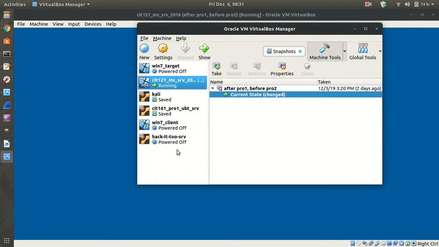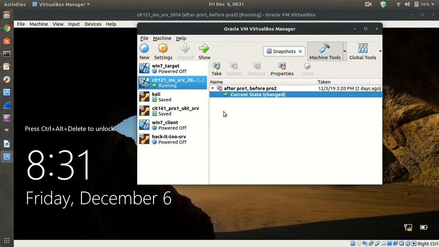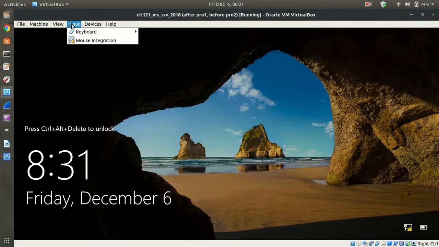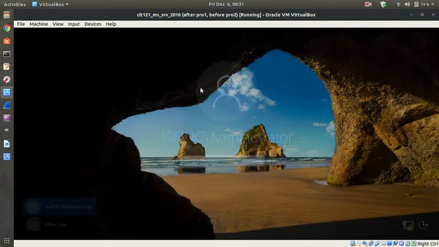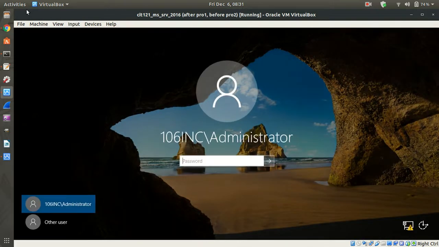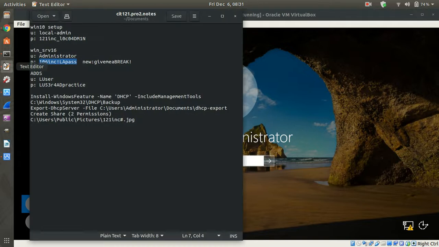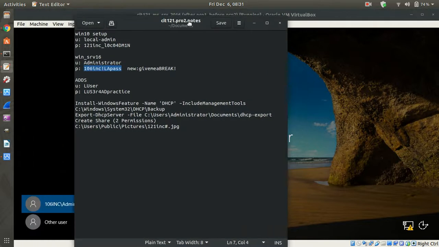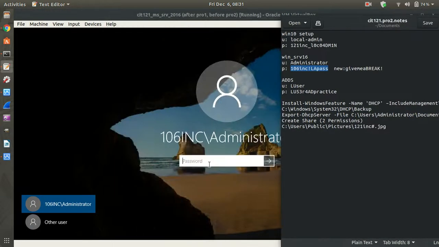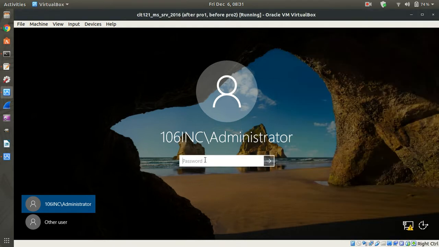All right, while that's coming up, I can probably get the import procedure. Well, there I go. I threatened to do something else, and it popped up. All right, there you go. I think this is what's going to work. 106 Inc. exclamation point, capital L capital A PASS. Let's try it.